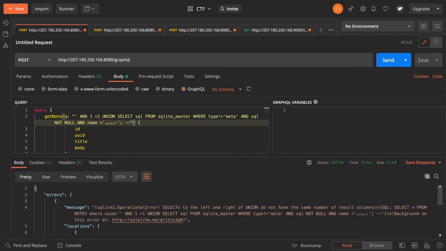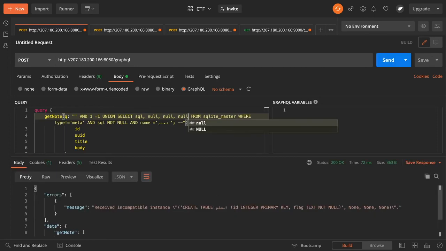And if I run it, I don't have the right number of columns. So, null. Okay, create table, it has an ID and it has a flag. Whoa, that looks good. So now we just want to select ID, flag, null and null from this table.